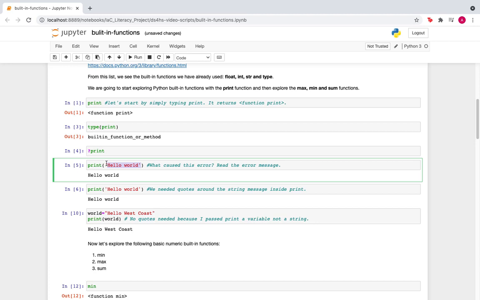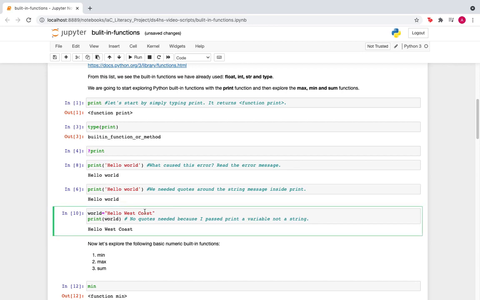And let's see what happens if we don't put an input variable or argument. It prints nothing because nothing was input. So if you don't put anything, it will print nothing. Hello world. Boom. Okay, so here it says hello West Coast because the input variable was world, and the value assigned to world is hello West Coast, the string.